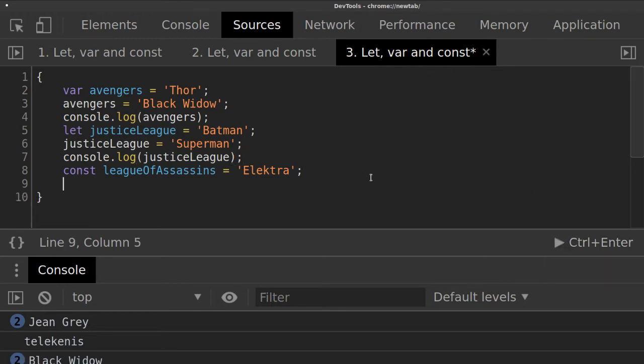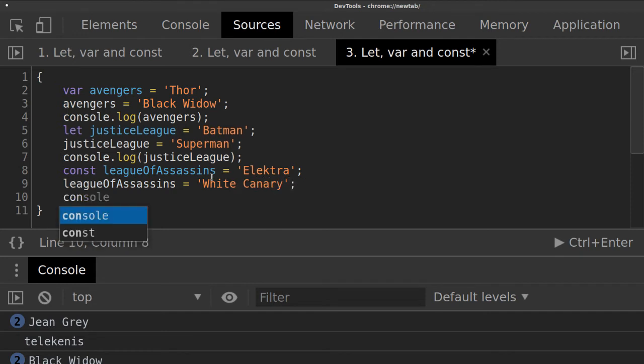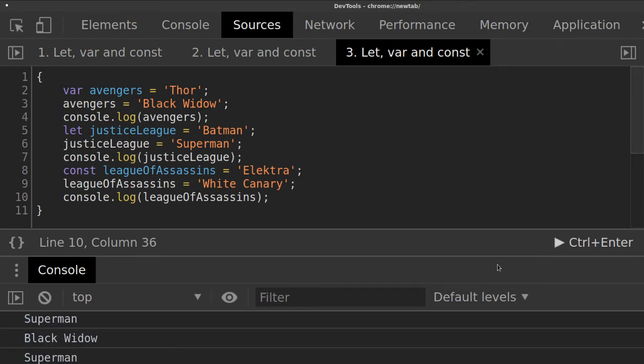It works. And with const, what was that? Yeah, we're probably going to get an error message. Yeah, that's right. So, assignment to constant variable. It doesn't allow us to reassign my const variable.